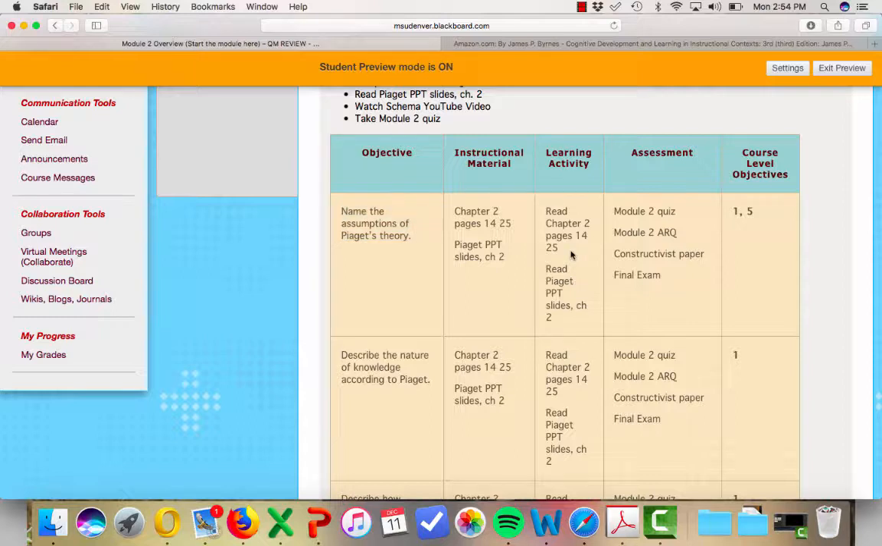Then there are learning activities that you have to do. Again, reading the chapter and reading the PowerPoint slides. There are assessments. So how am I going to know if you have completed this objective? Well, I'll know by looking at the Module 2 quiz, the Module 2 ARQ. I'll know when you write your constructivist paper and when you take your final exam.